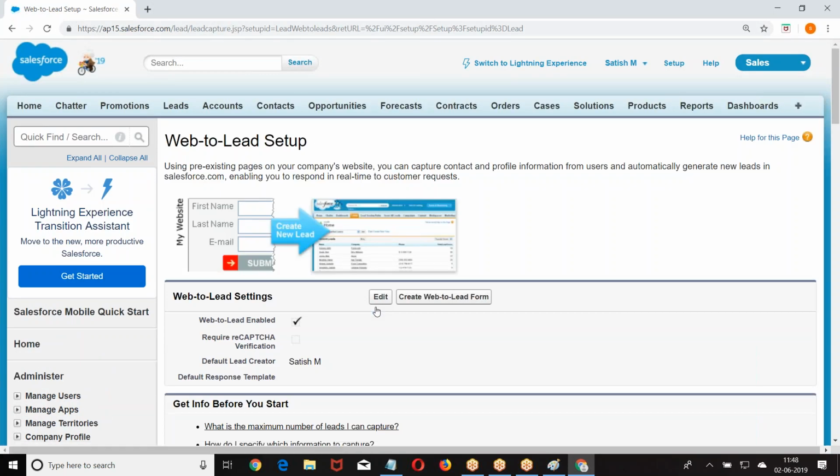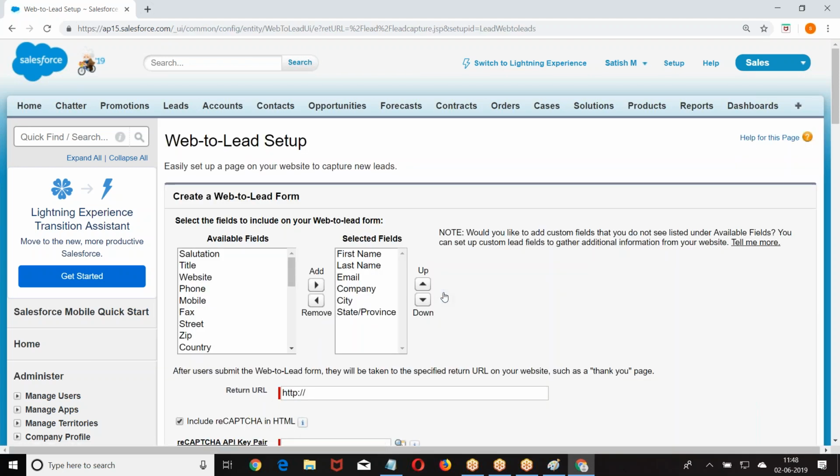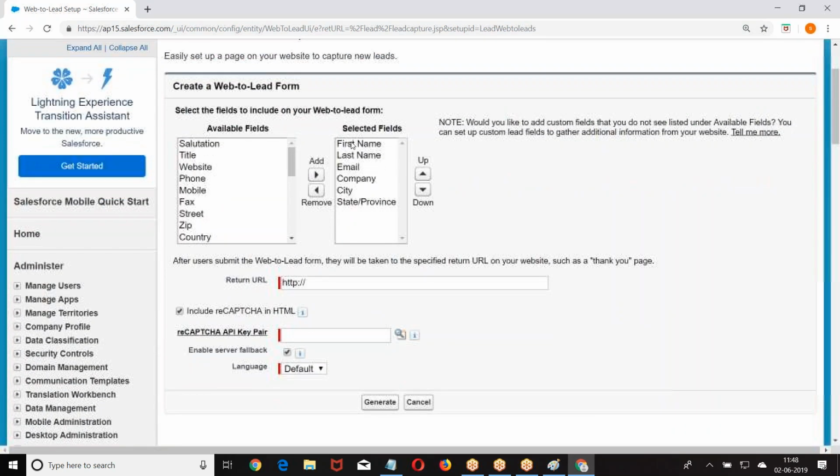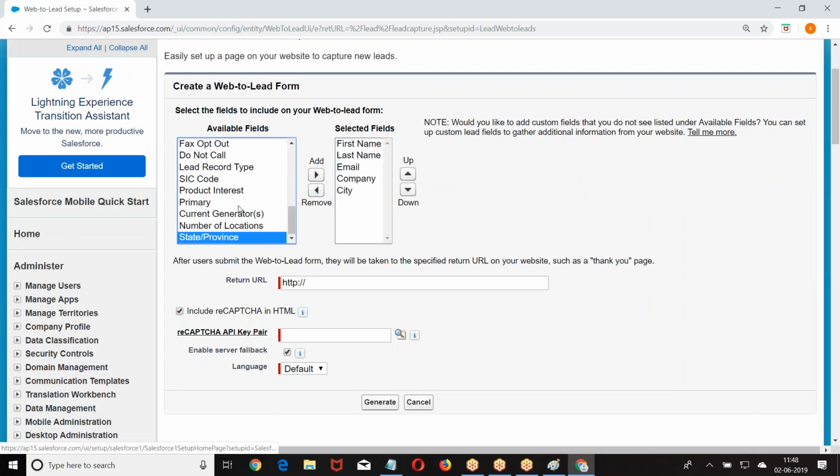First enable the settings. After I enable the settings, what should I do? Go to the Web to Lead form. Then tell which fields should be there on the website. I told first name, last name, email, company, city, whatever the data. If you want any other fields, you can give them. Select the fields from the lead object and tell which fields should be there.